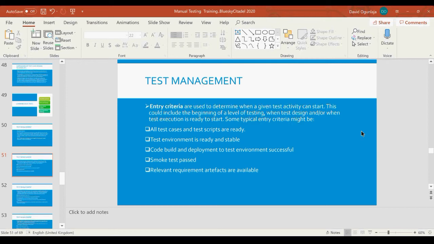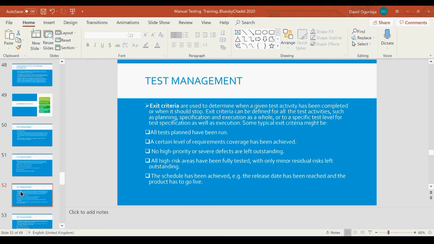Okay? And as a tester, you need to ask questions. You need to understand the methodology that is being used wherever you work. So I'll move on. Now, that is the entry criteria done. So we go to the exit criteria.